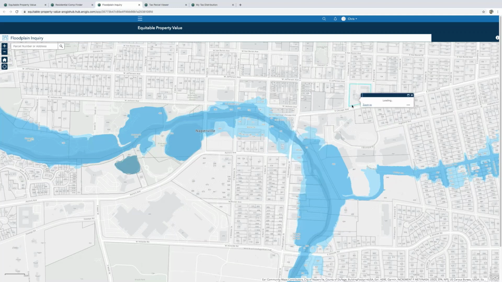If I click on a parcel outside the flood zone, it's going to be another pop-up that's very simple. It just says this parcel does not appear to be in a known flood zone, and then gives me some general property or parcel characteristics. So very simple, and this site is designed that way. Somebody could just go in here and type a parcel number or an address and get some very simple information about the flood zone.